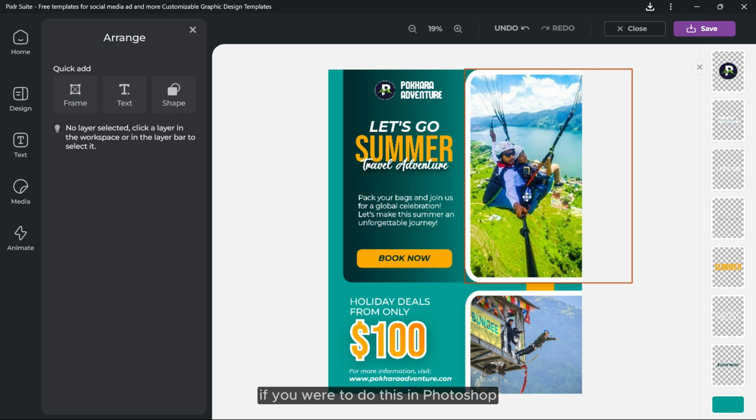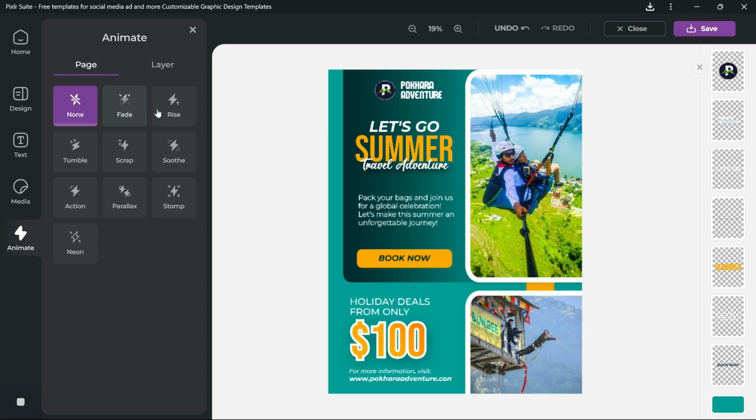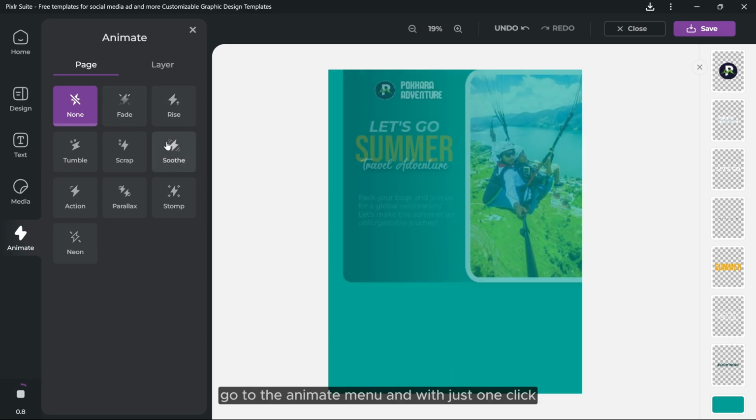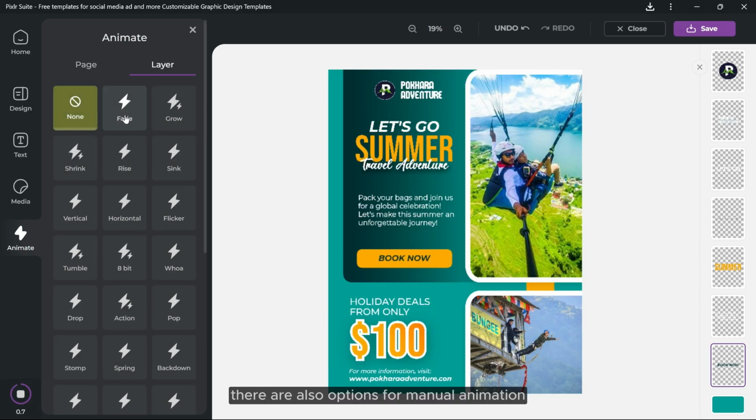If you were to do this in Photoshop, it would take much more time, but with Pixlr, it's quick and easy. Let me show you the game changing animate feature. Go to the animate menu and with just one click, you can animate your design. There are also options for manual animation.